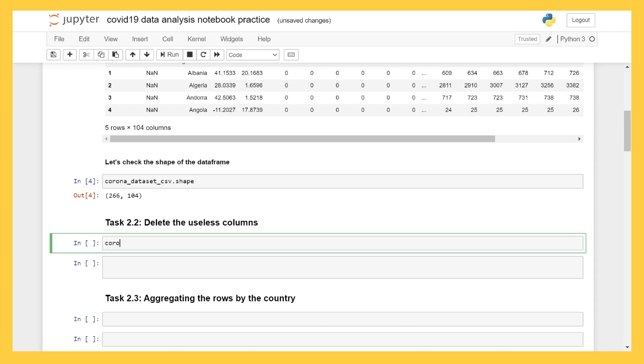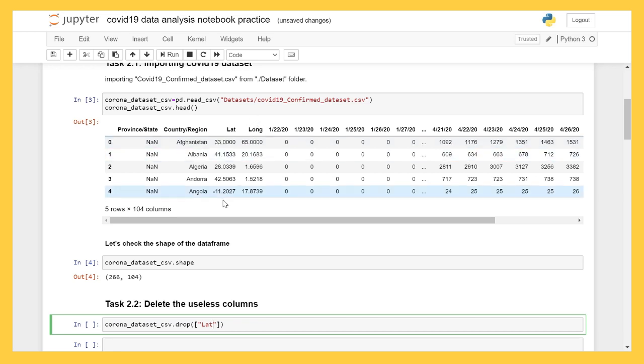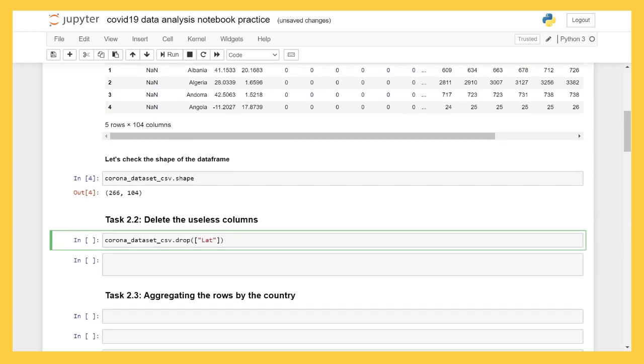So what I'll do is corona_dataset_csv, that is the variable, and now I'll use the drop method. In the drop method I have to write the name of the column that I want to drop. So the first one is lat, you'll see here, the second one is long. So I am doing that only. I have mentioned lat, now I'll mention long. Alright, now I am using axis equal to 1.